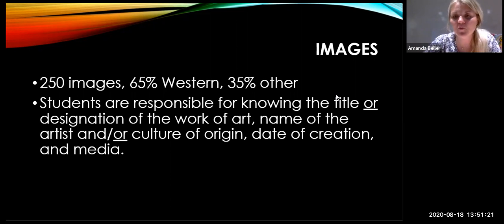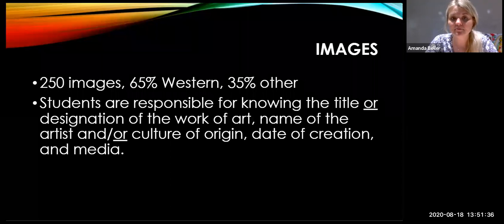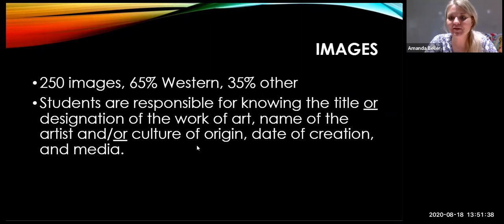Each of the 250 works that we talk about, you will need to know what it's called. It might be an official title, or it might be just kind of a nickname, right? Because we don't know the artist title. You'll need to know the name of the artist if we know the name of the artist, right? You'll need to know the culture that made it, right? Is it Greek? Is it Roman? Is it Sumerian? Is it Neo-Assyrian? Is it French? So you'll need to know that.